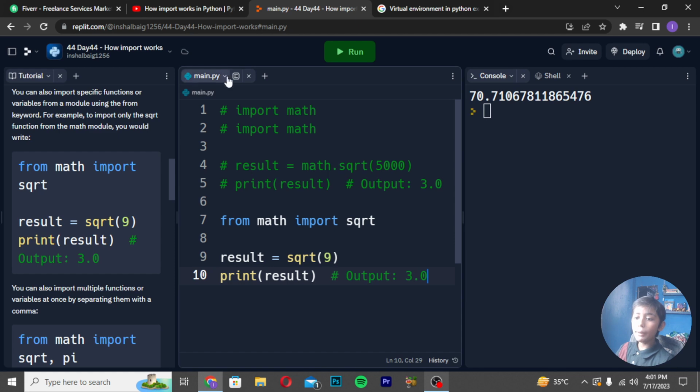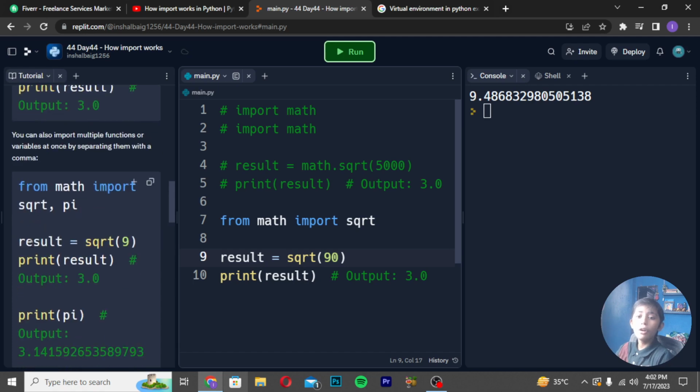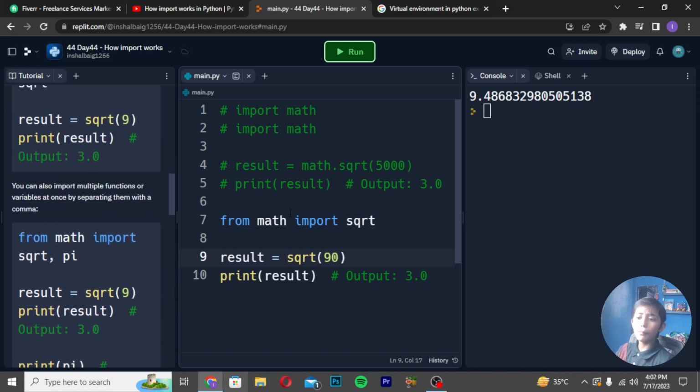Now I will paste it, and here I will write from math import sqrt. So the result will come 3.0. Why is 3.0 coming? Because here is the 9. And whenever I write 90, you will see the result. It is a very simple math, and it is very easy for anyone who knows how to use math.